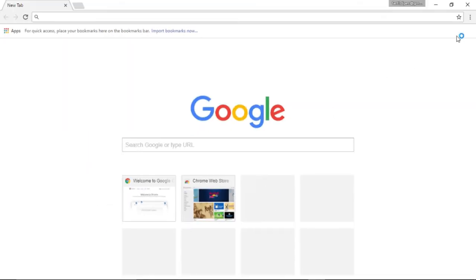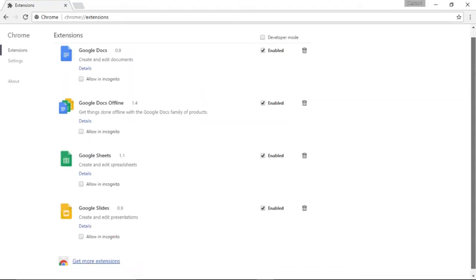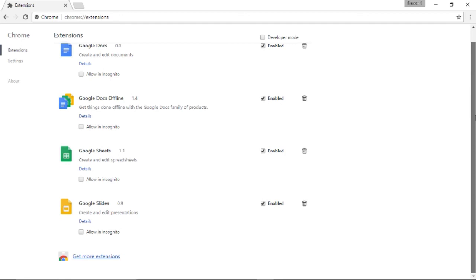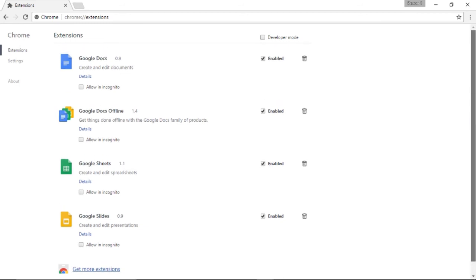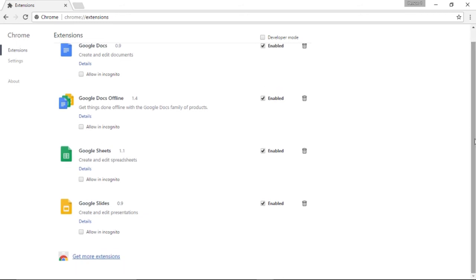After a few minutes, all the Chrome extensions of your previous Google account will be transferred to the second Google account. That's it. This is how you can transfer Chrome extensions from one Google account to another.